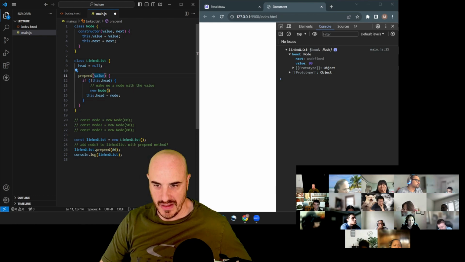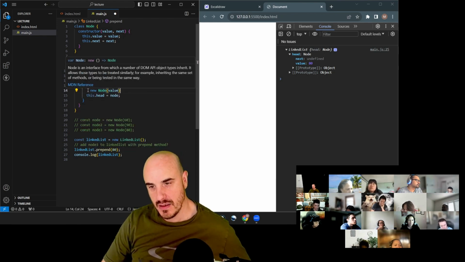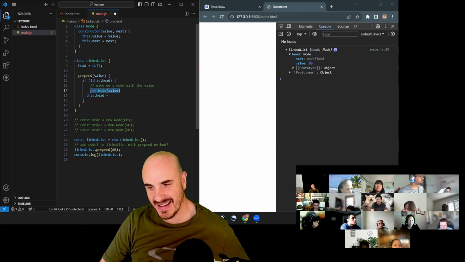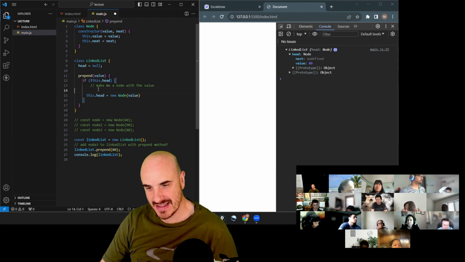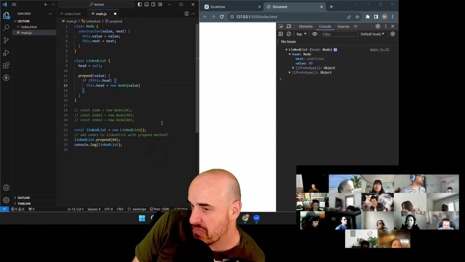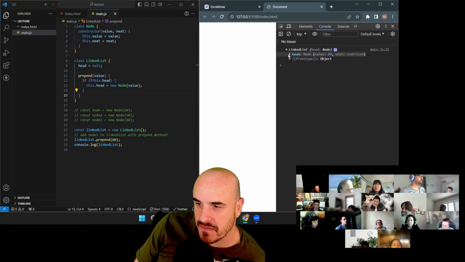Value. Yep. And whatever value we're passing in. Well, what we could do here is this. There's nothing wrong with that, I guess. Is that easier to read than saving it first? Maybe. So now this is very nice. We just say prepend 80 and it makes the node for us.